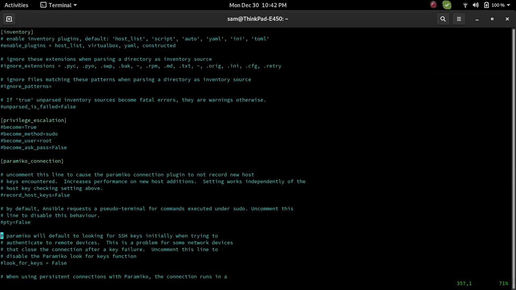There is another section called privilege escalation. This is a very important section. For example, you are managing your remote host by using Ansible, but do you think you will use your root user account to do the task from your Ansible server to the remote host? No, because nobody allows you to do that. So what we do, we use a regular user account with sudo privileges.